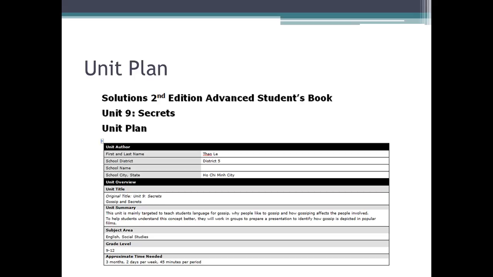The original title of my unit is Secrets, but I will change it to Gossip and Secrets so as to make it more interesting for my students. This unit is mainly targeted to teach students language for gossip, why people like to gossip, and how gossiping affects the people involved. To help students understand this concept better, they will work in groups to prepare a presentation to identify how gossip is depicted in popular films.